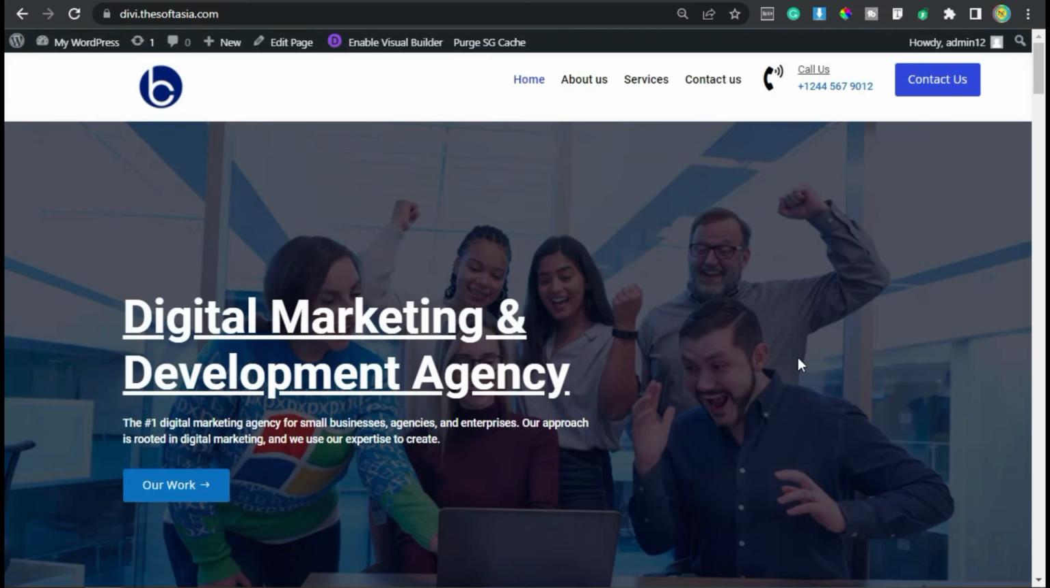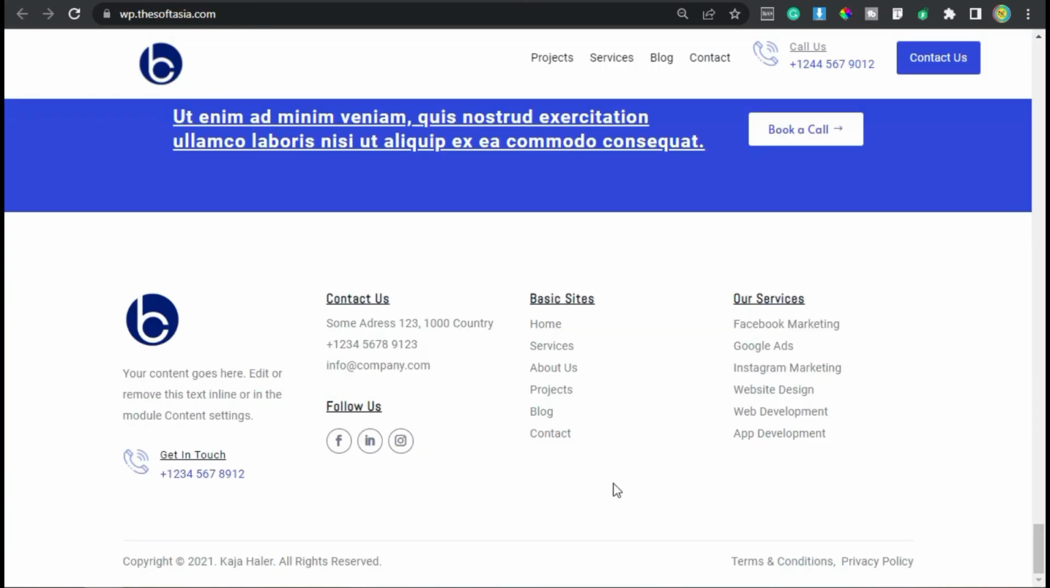So in the next video I will show you how to create the custom footer like this in your WordPress page using Divi. So keep following our upcoming videos to get to know how to create a full page website using Divi. Thanks for watching.